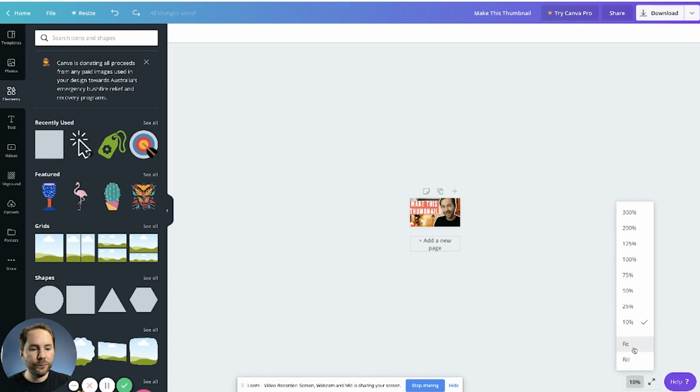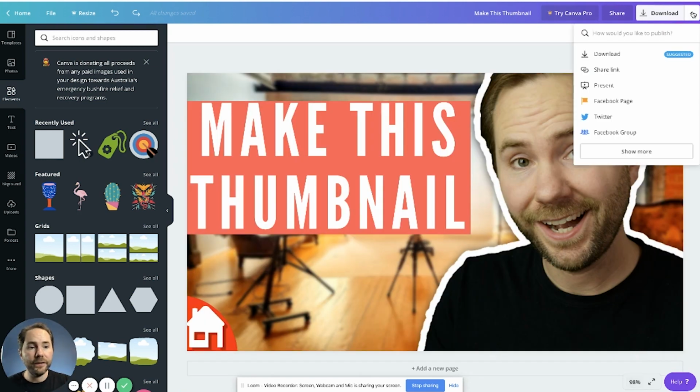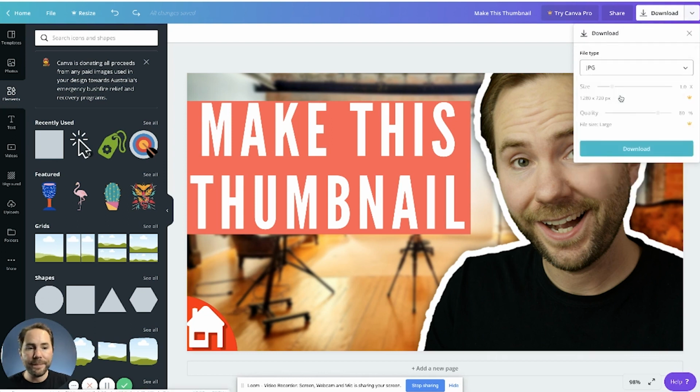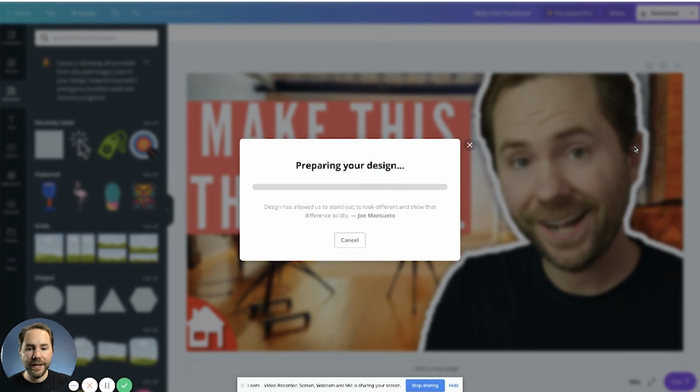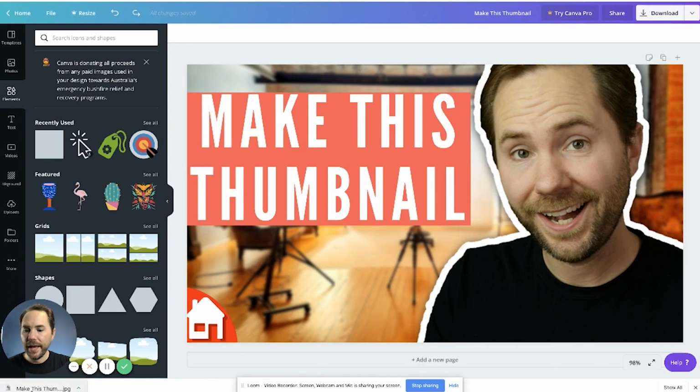So let's go back to fit. And now to download this image, we just come on up here and we go to download. And it can do a PNG or a JPEG. I usually just do JPEG and hit download. And now we're saving this image onto my computer. You can exit out of that. And now you can upload this image directly to YouTube. So I'm really happy with how this one turned out. I think that's a very clean and clickable thumbnail, and it's consistent styling with the rest of my thumbnails as well.